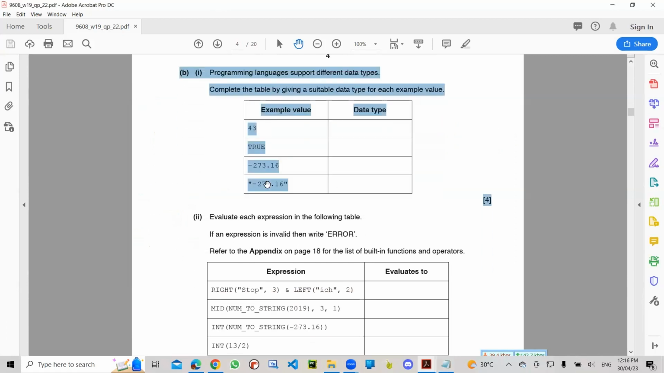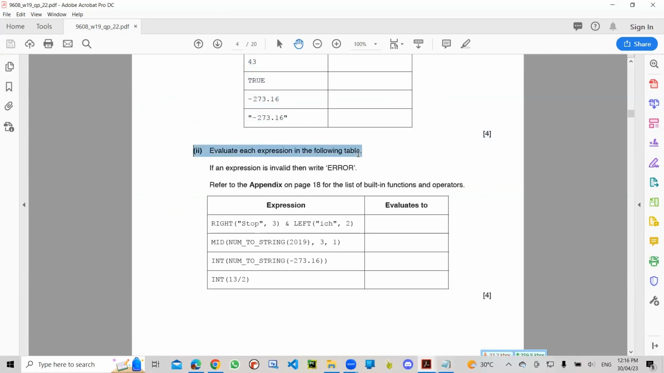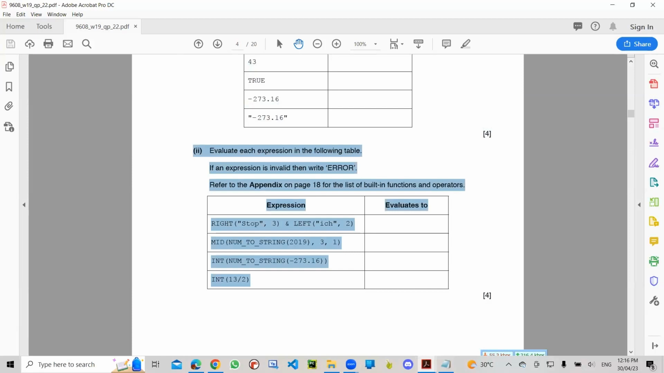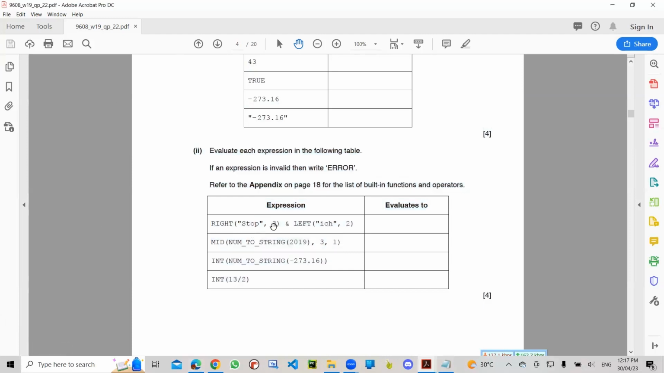Now, next part. Evaluate each expression in the following table. If the expression is invalid, write error. So let's do that. Right of this, top, 3. So we have taken what, top. And the left of H, 2. So when we merge it, it will become topic. Then mid of the num of string, 3, 1. So this will be 1.